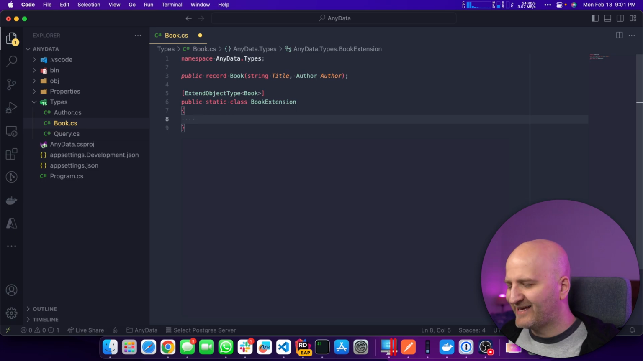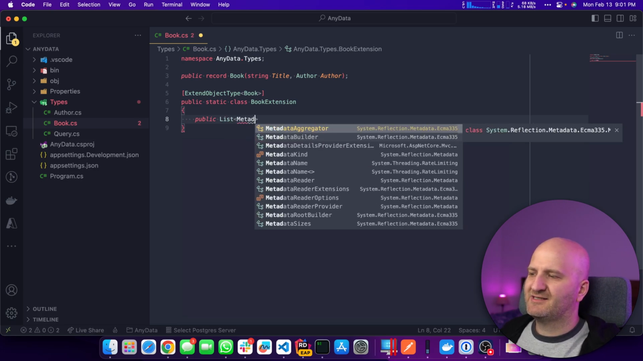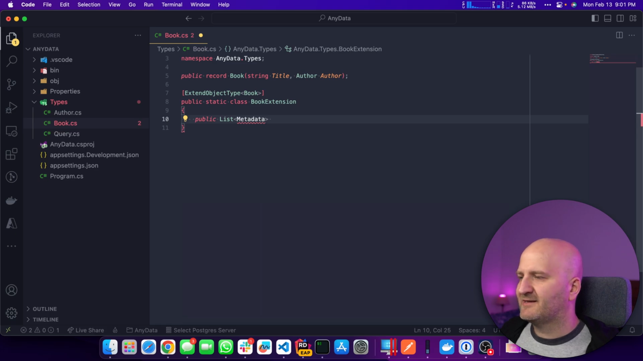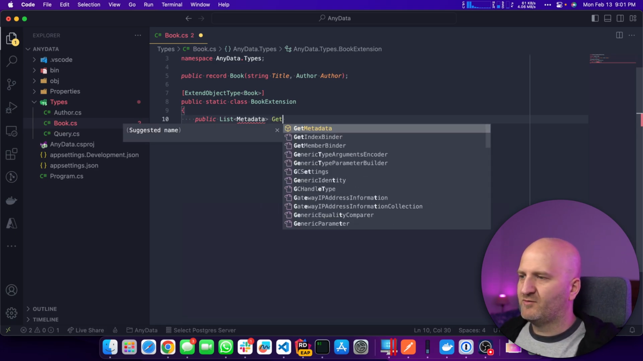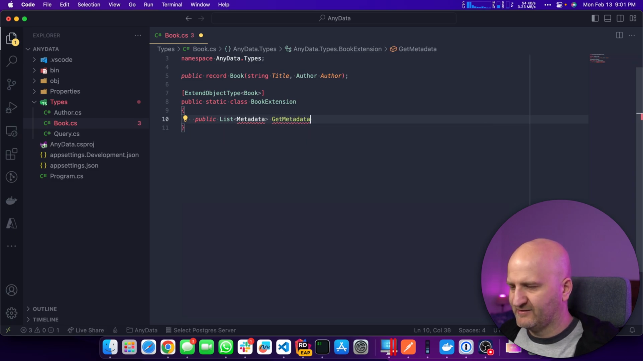With that, let's add a new resolver here. In this case, this resolver will return a list. And then we're going to introduce a new class, Metadata, and let's figure out what Metadata is in a second. Let's first finish the resolver off. So we're going to say GetMetadata here, and then we just return null.